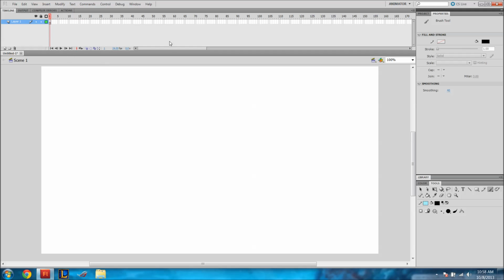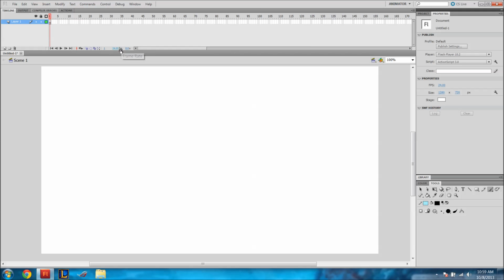Up here is very important. This is the timeline. The timeline is where the animation is going to take place. This is how animation works, up here. Let's see how I can explain this. See these numbers? These are individual frames. And remember what I was talking about, frames per second? Well, this is what frames per second is. Frames per second is how many frames there are per second.